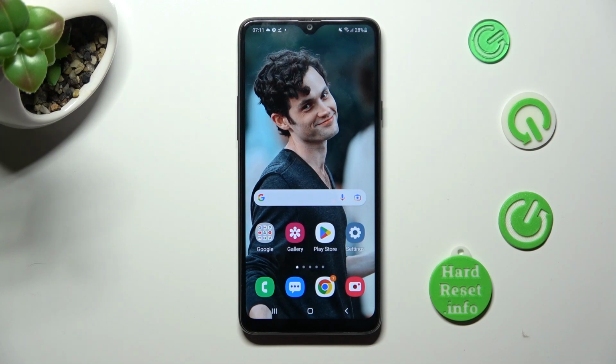Hi! In front of me is Samsung Galaxy A20s, and today I would like to show you how you can change font style on this Samsung.